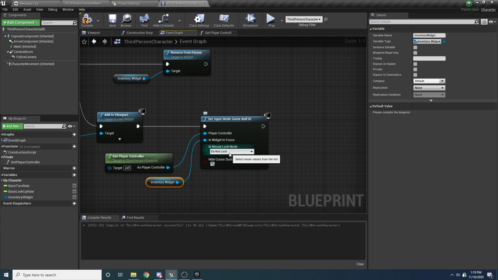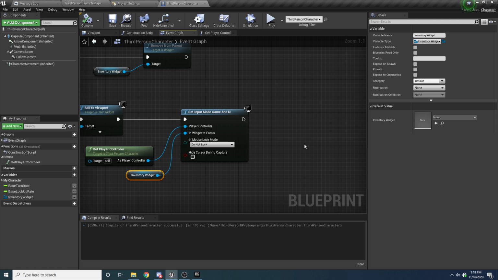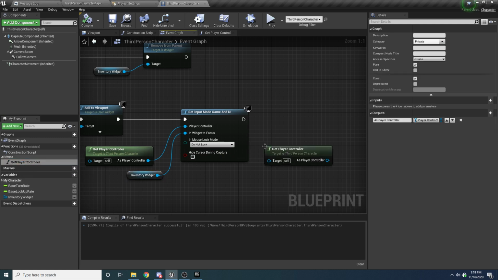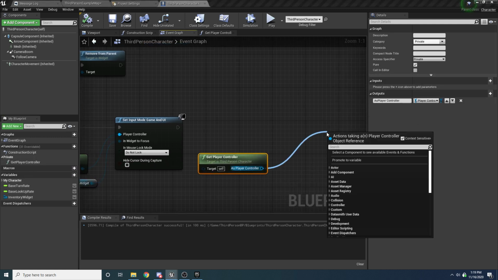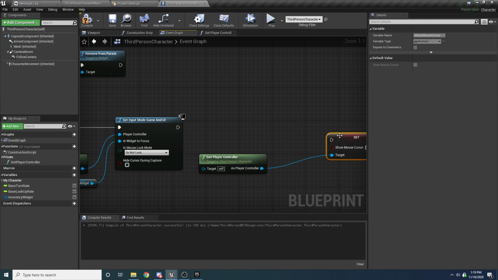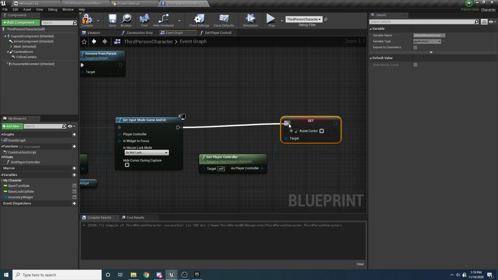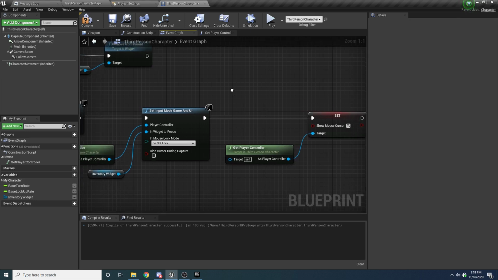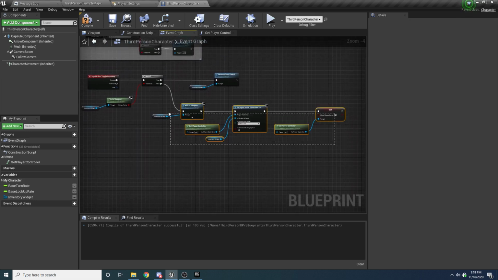You can set this mouse locking to be whatever you want. This is just how the mouse behaves. And then we want to uncheck hide cursor during capture because we don't want the cursor to be hidden. And then the next thing we want to do is drag in our get player controller again, and then drag off of this and say set show mouse cursor. And we want to set this to be true. So make sure you select true. So that way the mouse shows whenever we are inside of the inventory.